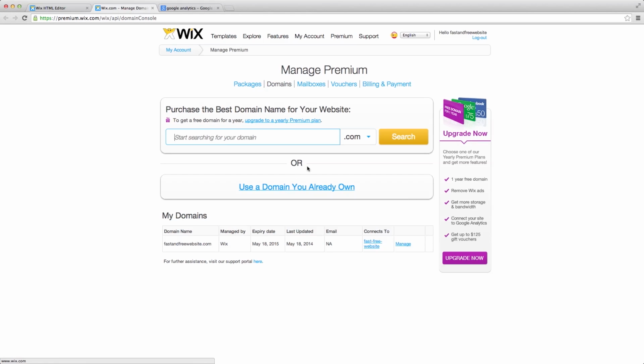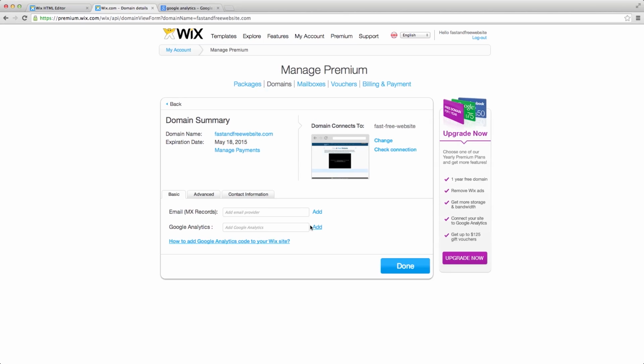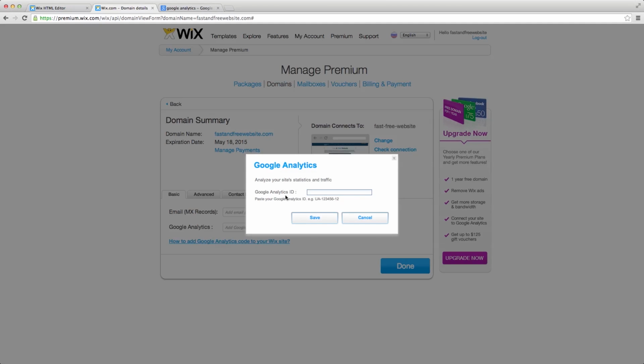I'm going to go to my Domains tab, and it will take me to my Wix domain managing site. Here, I have the domain I have right now. I go on Manage and Add Google Analytics. Here you will have to type in a Google Analytics ID. Let me show you how to get your Google Analytics ID.